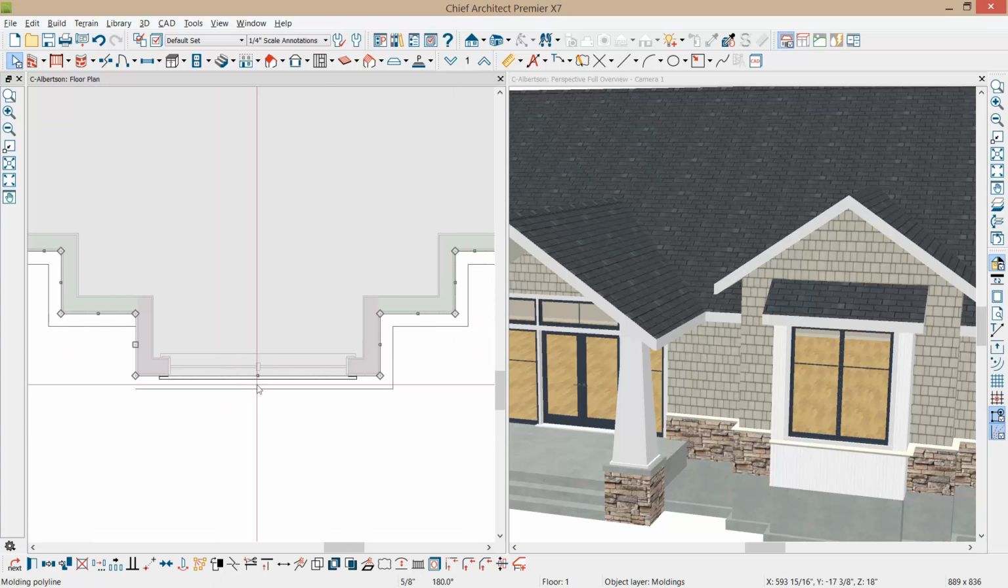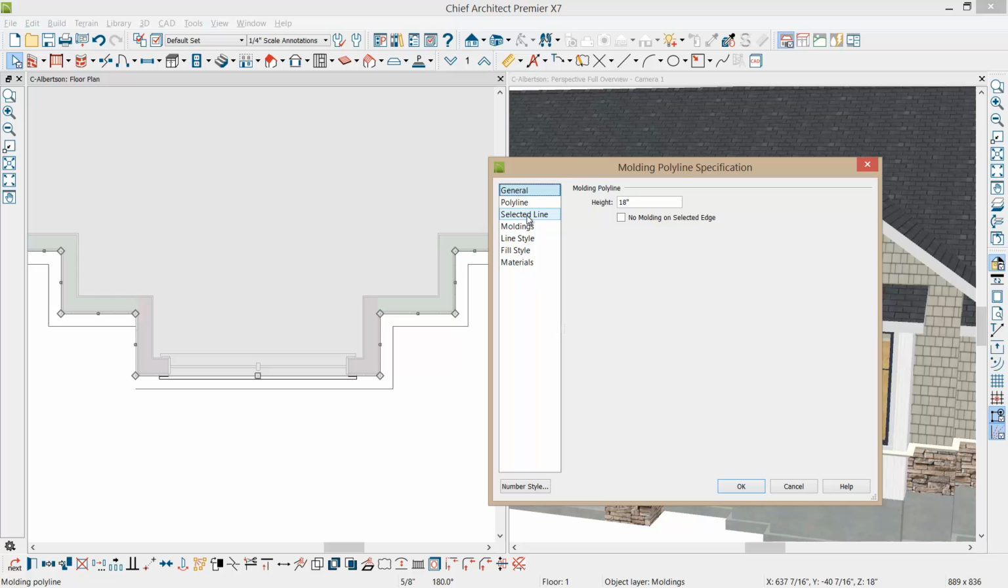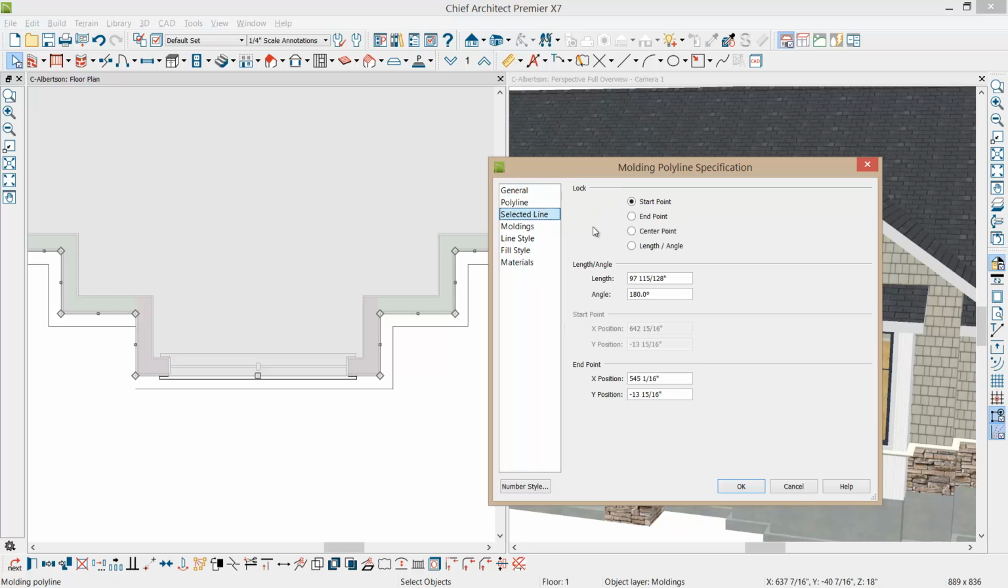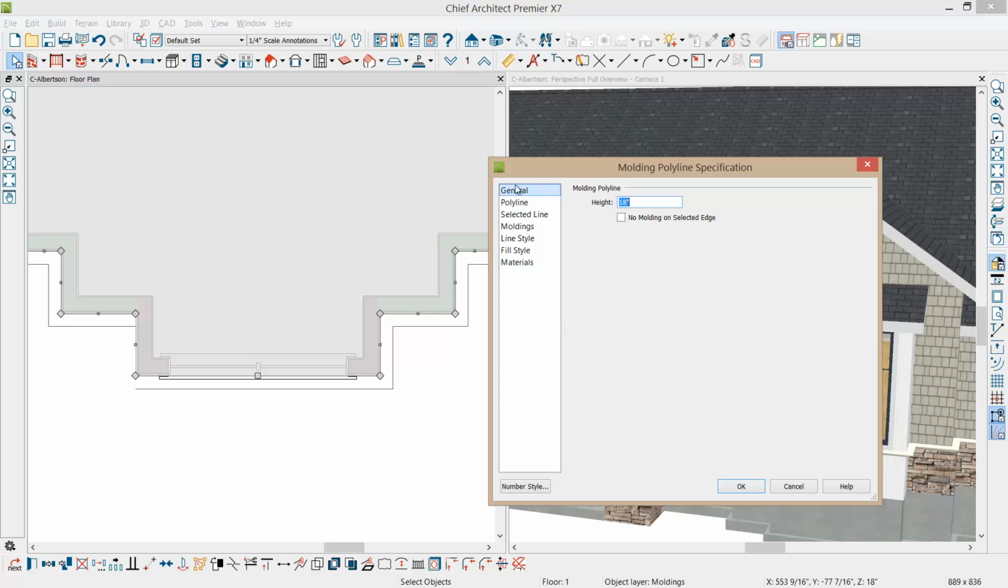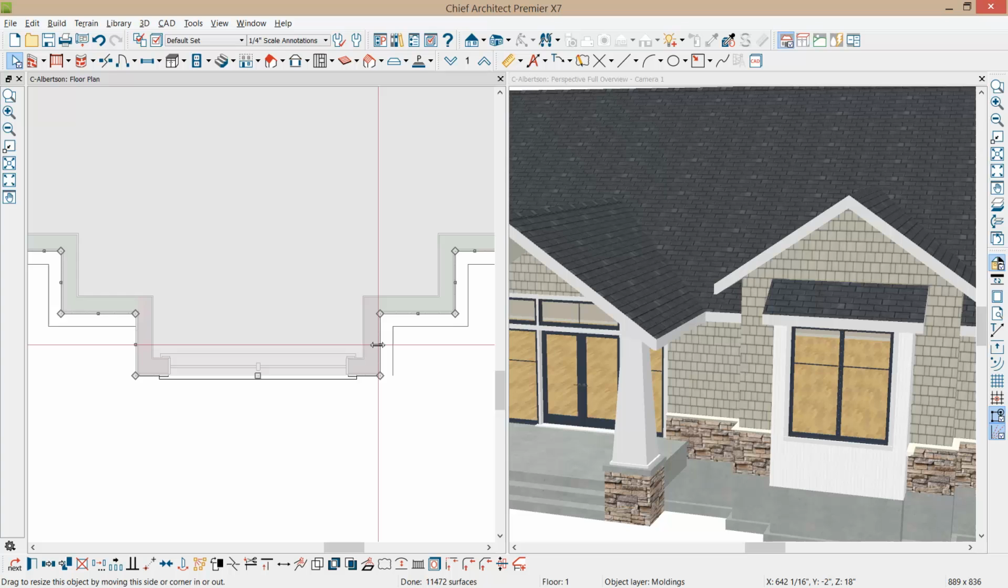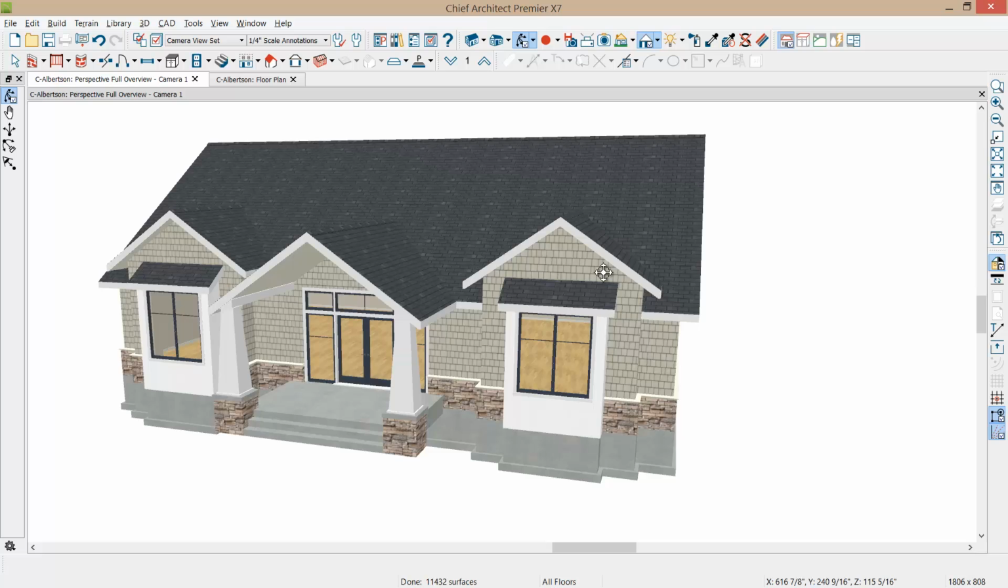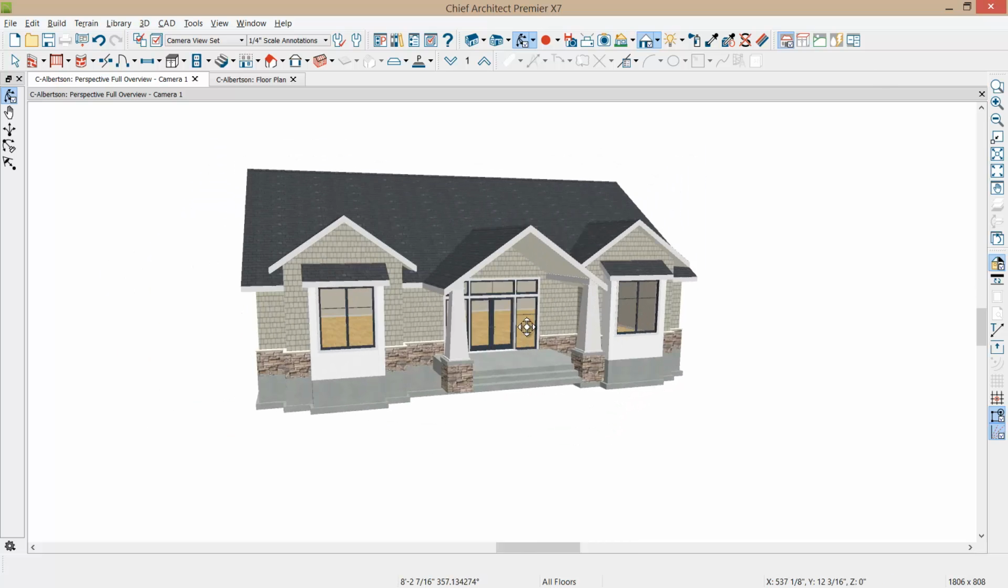And also, if you might be using a little bit older version than I am, if you double click on this, open it up, selected line, let's see if it's in here. And on the general panel, no molding on selected edge. So that's another way you can get to it. This way is a little quicker. Just find the element down here, remove molding from selected edge, and then that will clean it up. And that's how we added the ridge cap on there.